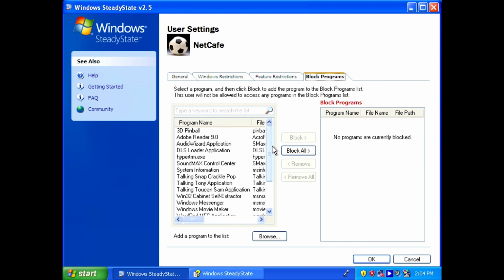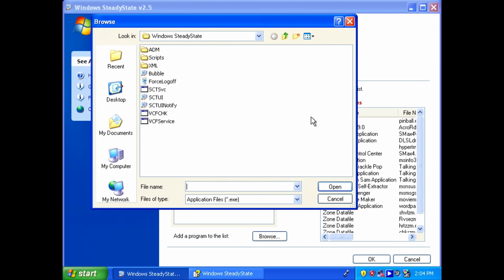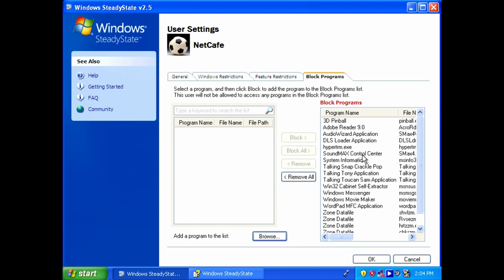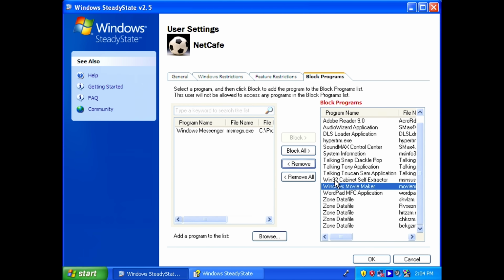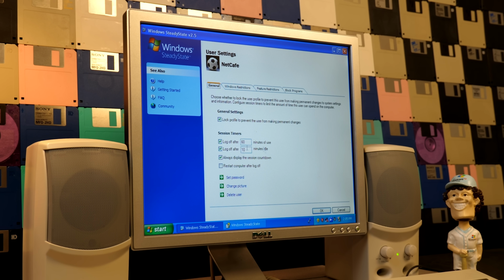Then you've got blocking programs. If you want to just block all the programs over here in this list, you can do that. You can also just add specific programs if something doesn't show up in here that you want to make sure to prevent access to. So maybe we want to allow Windows Messenger, and I don't know, we'll put Movie Maker on there as well. Why not? And that's everything in the user settings. So we're going to click OK to save that.